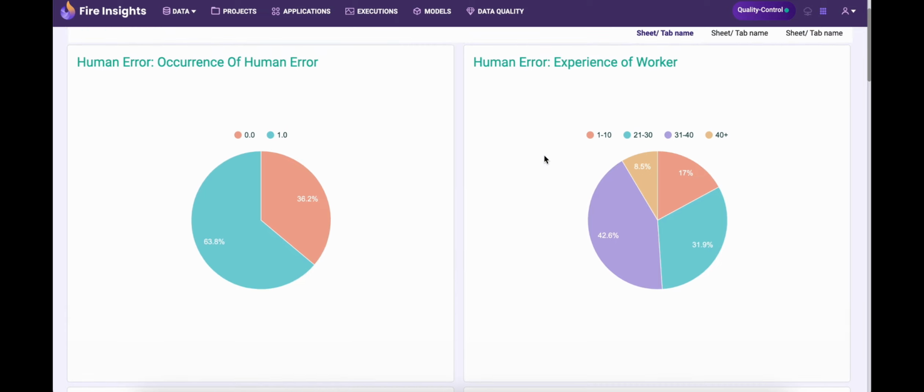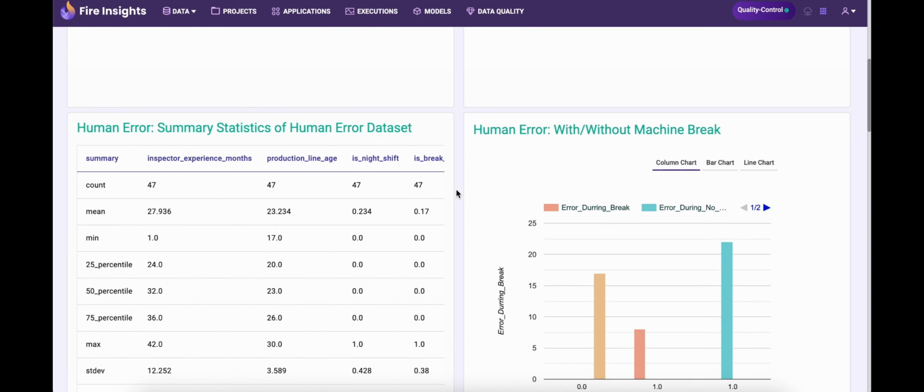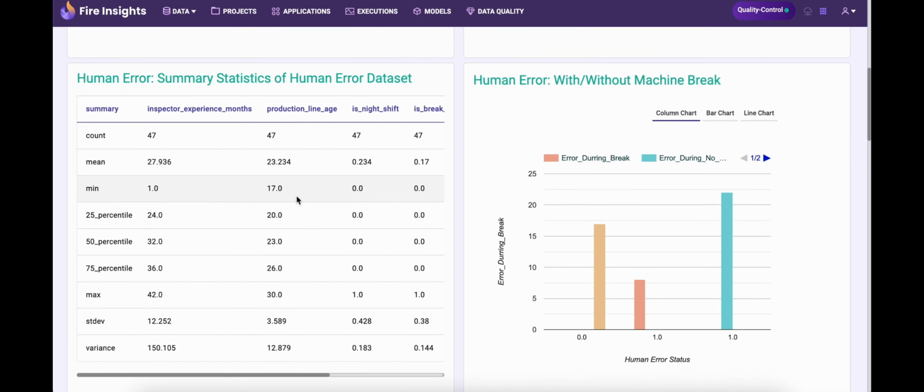For example, here we have the experience of the worker, so how many months they've been working at this production facility. We have the summary statistics. One thing to note here is that we have only 47 values in our dataset. This is small, and this is one reason why we will be combining 3 different datasets for this modeling task.